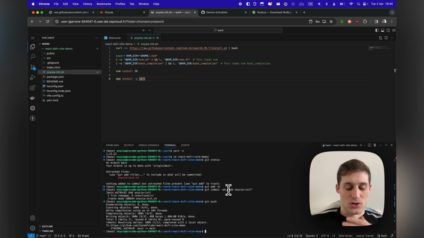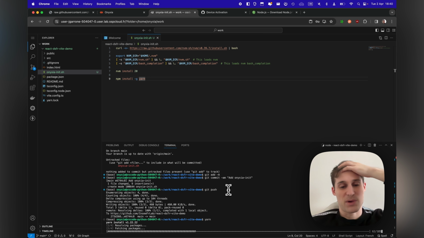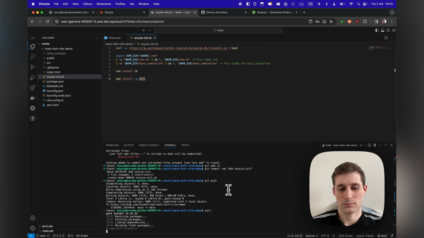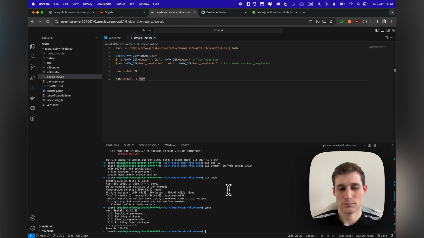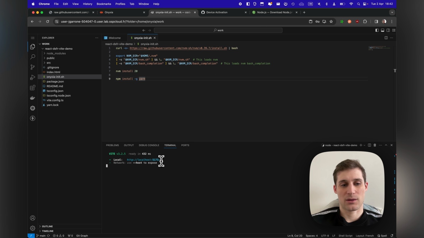All right, so now what I want to do is to dev my project. So I want to be able to start the dev server here. So this would be yarn for installing the dependencies of my project. Okay, and now if I run yarn dev, I can see that this is creating a local dev server, but I won't be able to access it, unfortunately.